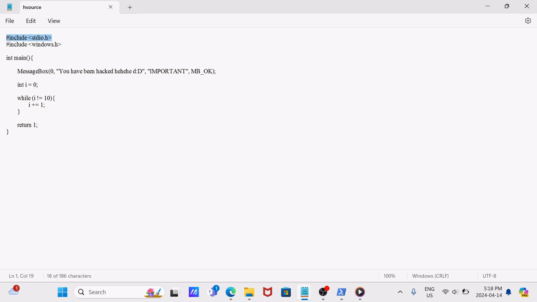What this line is going to do is include a library called the standard IO library, which is basically going to have a bunch of input-output functions that we could use. This line over here is going to include the Windows.h library, which comes with a bunch of Windows APIs that we could use. This main function is the part that's actually going to execute inside of the C program, and what's going to run is this MessageBox function, which is basically going to create a pop-up that says "You've been hacked," right? Again, this is not real, it's just for educational purposes. So that's basically what it's going to do.